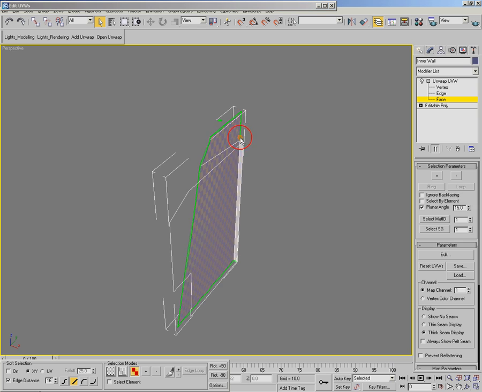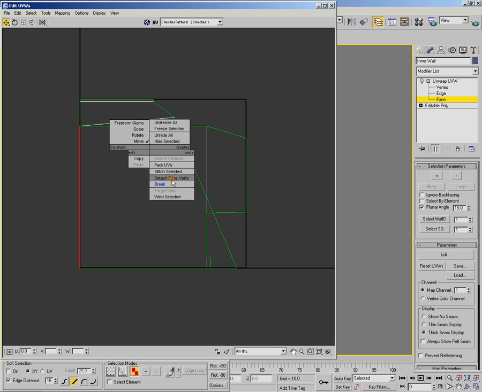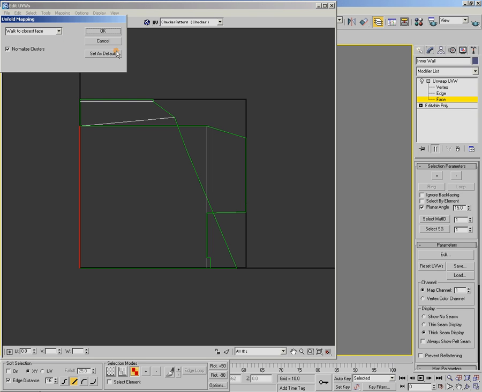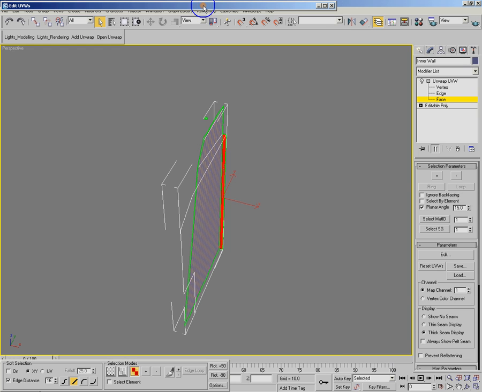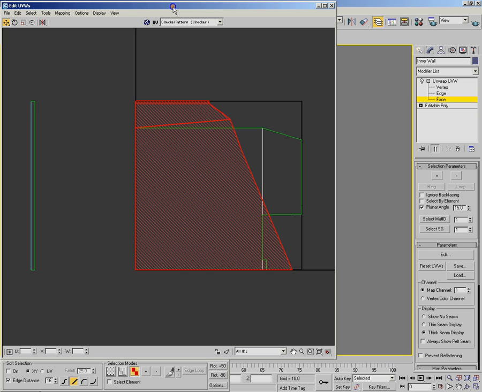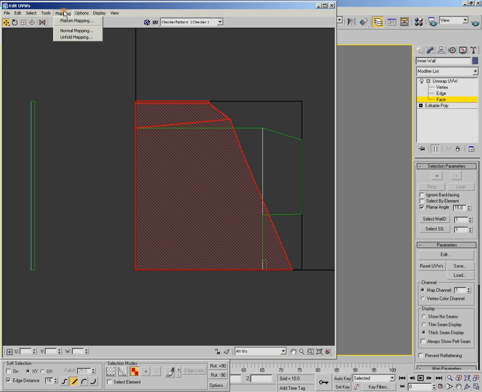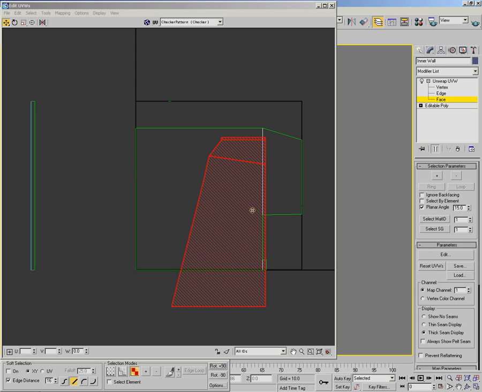So firstly, let me select this little face here, go into the editor, right click, break, go up to mapping, unfold mapping, okay, and there it is. We'll move it over here for now, just out of the way. Next we'll go for this set of faces here, go back into the editor and break again, mapping, unfold mapping, okay. You can see it's rotated it round here, but we can quickly fix that just by rotating.